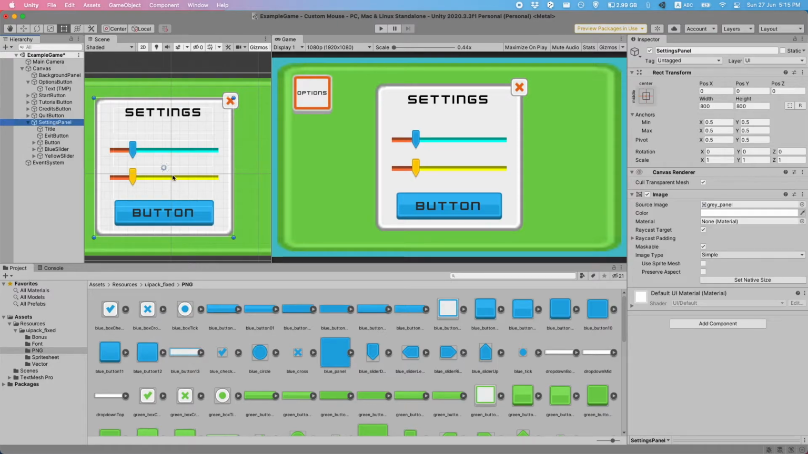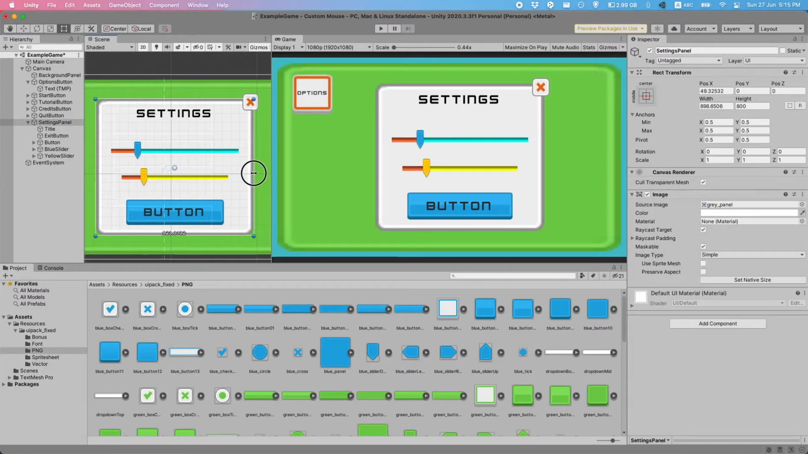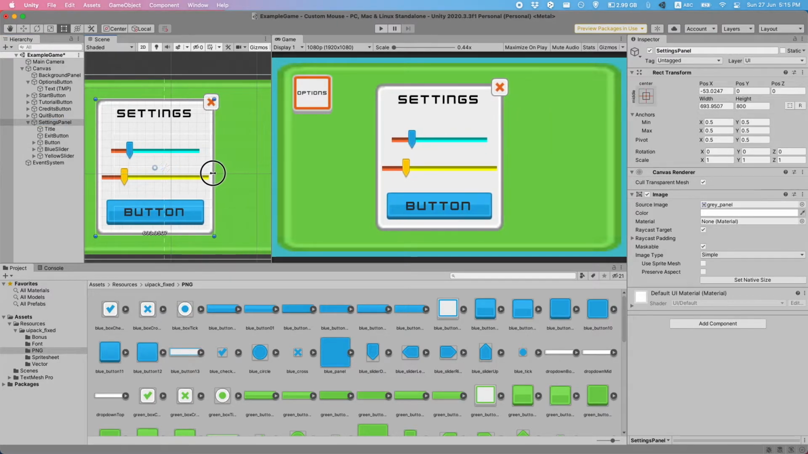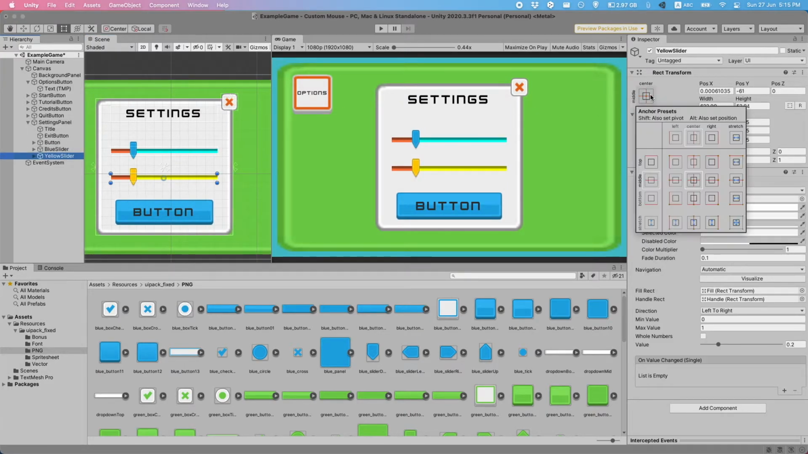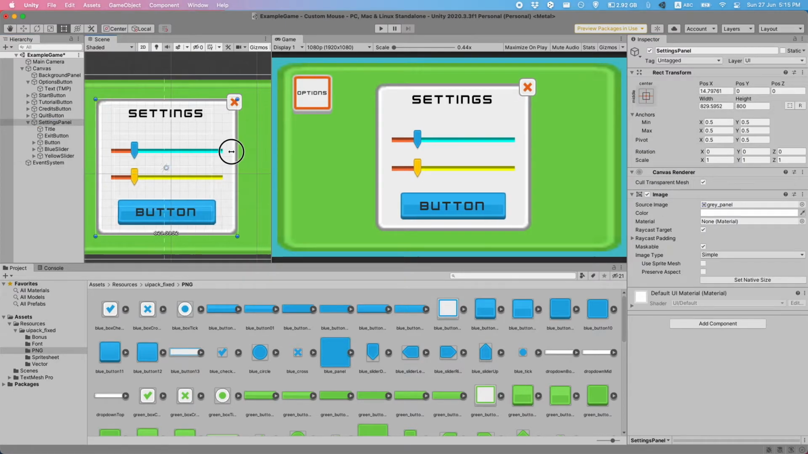Now you can see if we change the size of the parent object, the slider will change with it, but the one we didn't change won't. Let me change this for the other slider as well. Great, now our settings panel looks very nice when we stretch it.